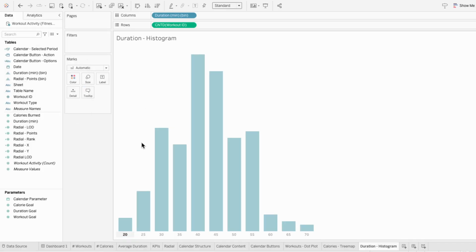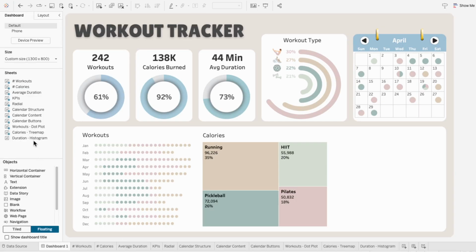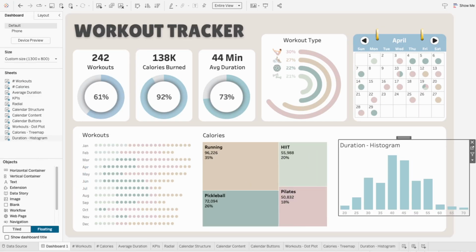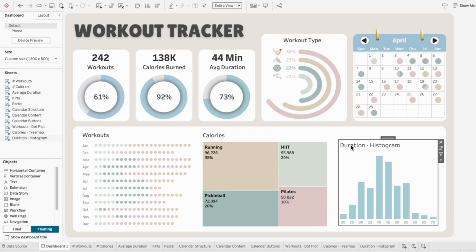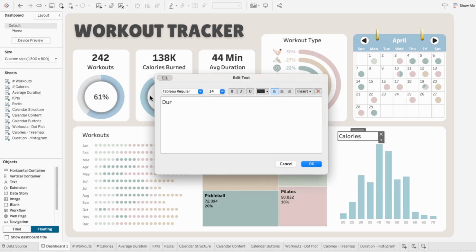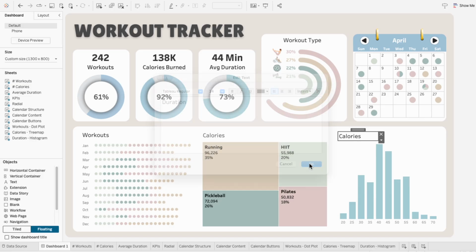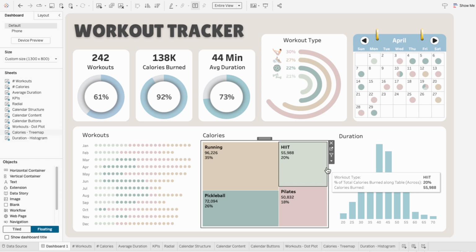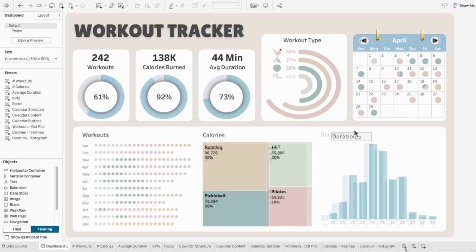Now we can add this last visual to the dashboard. I'll pull in the histogram worksheet, then resize it and hide the title of the worksheet. A histogram works well for showing the duration by number of workouts, because it groups workout times into intervals, making it easy to see which durations are the most common and spot any patterns or outliers. And I'm going to align everything to make it look clean.